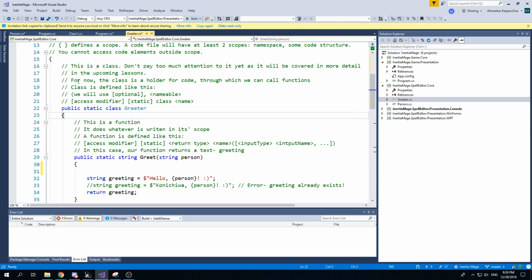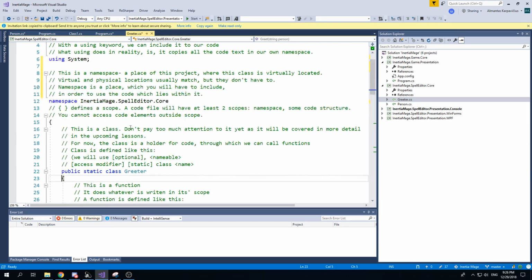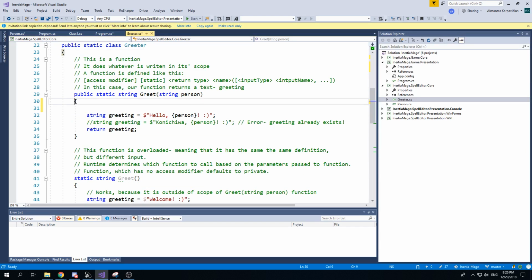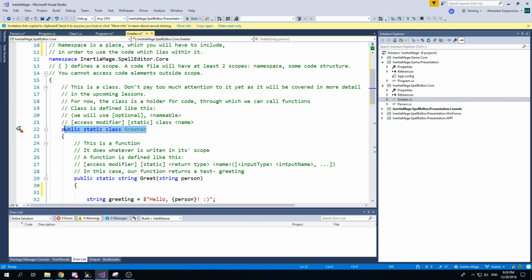Okay, so let's continue. We have a class scope, same rules apply. You don't see anything outside the scope. We have function scope, same rules apply. Now let's go back to a class. A class is your holder of code. In C#, you cannot have a piece of code, a piece of commands, without putting them either in a class or in a struct. In most cases, it will be a class.